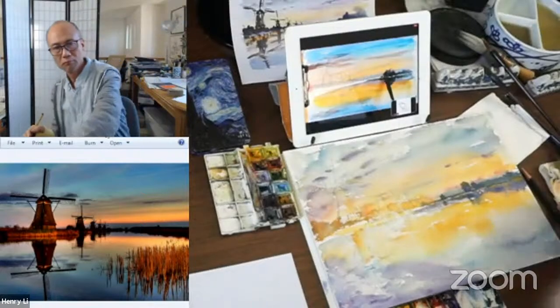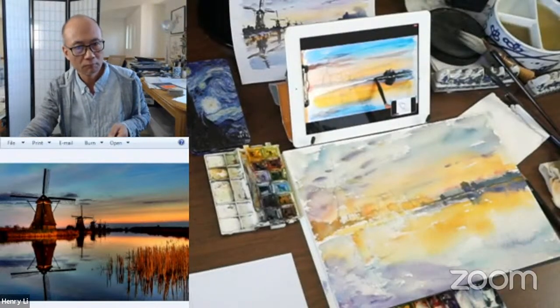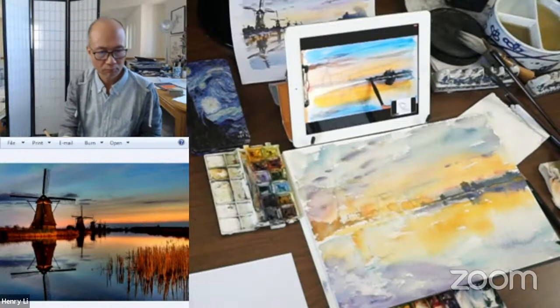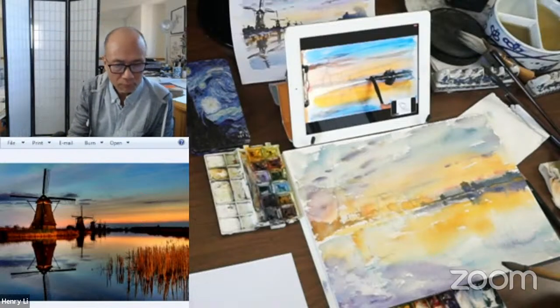All right, and you can make up whatever you want on your shore there, or whatever kind of trees, and I could do something like that.